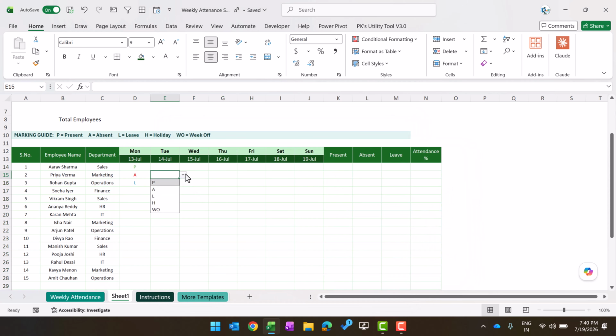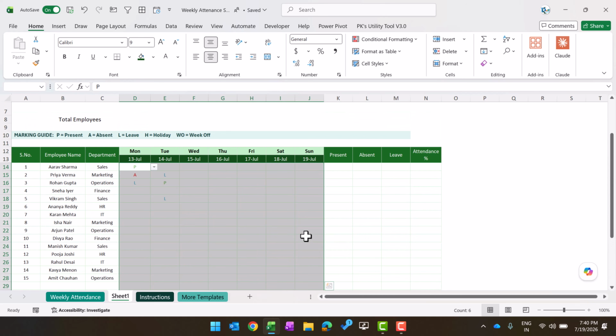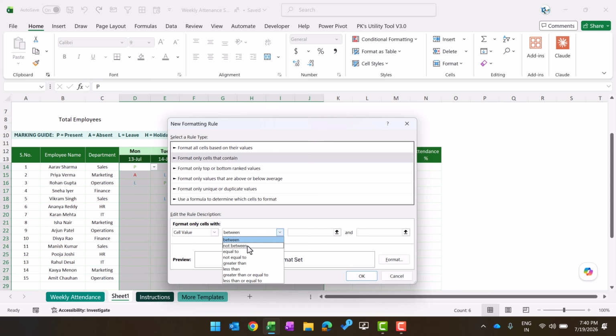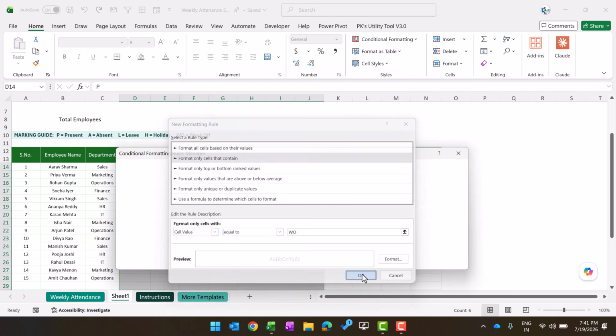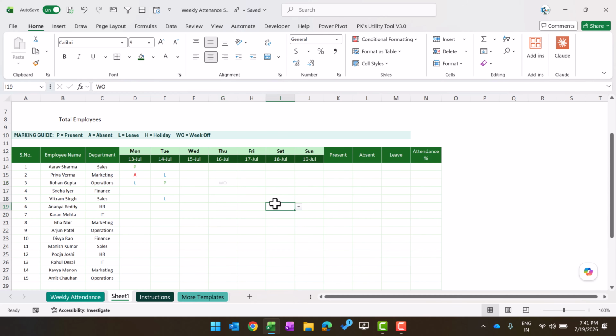Now as I select any leave or present, it will be automatically applied. If you want to do this for the week off also, you can just select, press Alt+O+D and New Rule, and again go here and select equal to and put here WO, Format, and I want to give, let's say, this gray color font. Apply and OK. So if I select week off, then here you can see it is in the gray color. So you can mark the attendance.